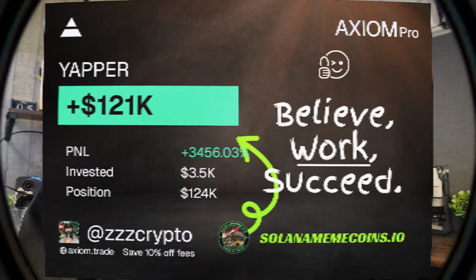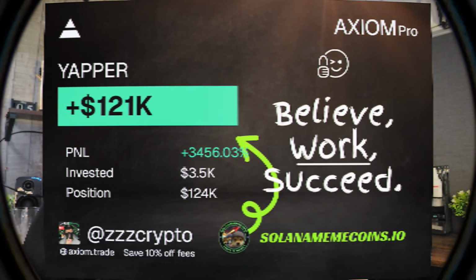Most meme coins move on news. For example, last night on Yapper, I did a crazy P&L. I made over 100k on Yapper just by following early whales that bought in. But how did I find these wallets? For finding new wallets, I use a few tools. First, starting off with ColeScan.io.